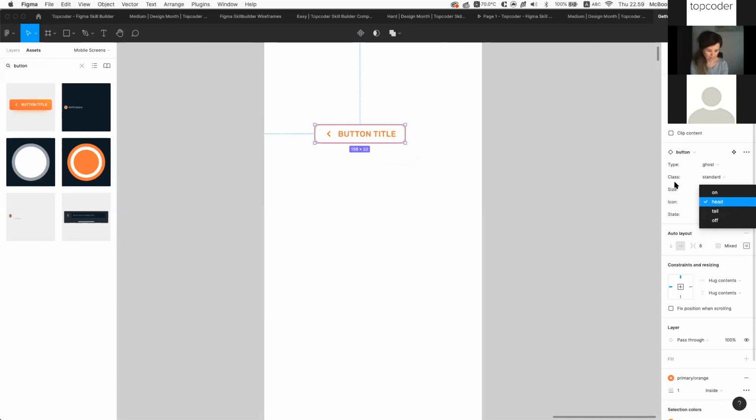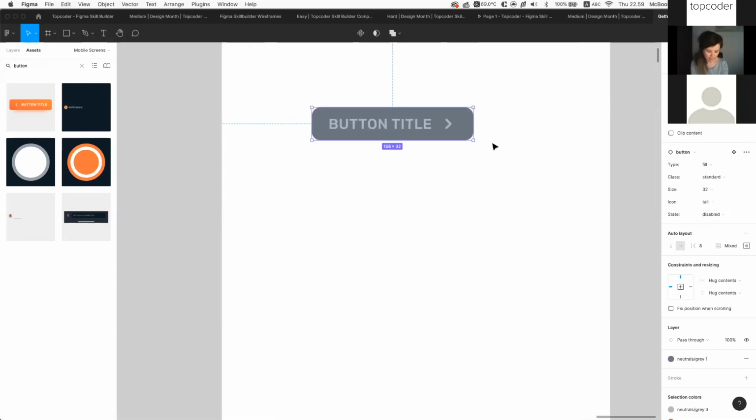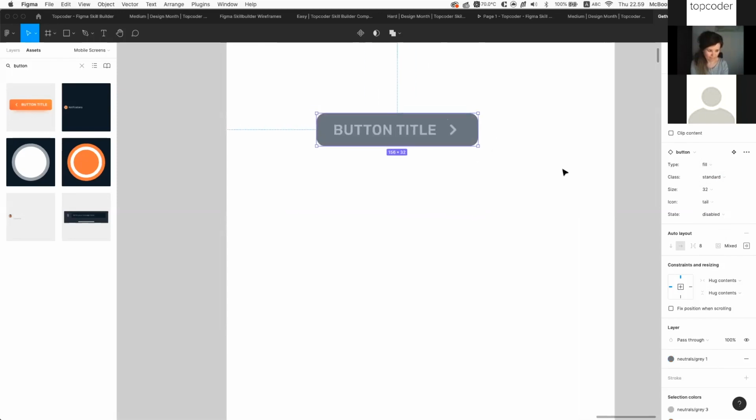We can set the icon head, tail, or off. We can set the dangers or something. We can set okay, standard, maybe fill. Set the state to normal or disable. This is the advantage of using the variants.